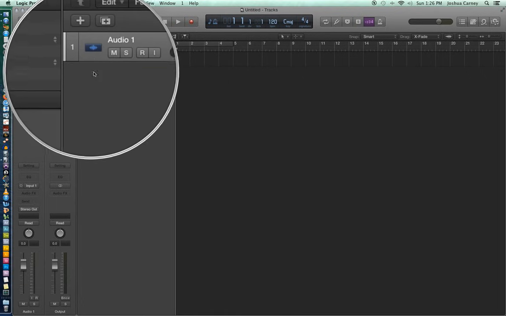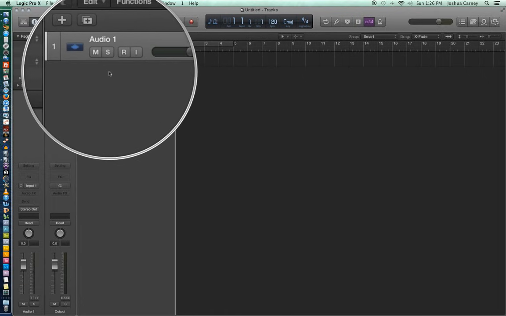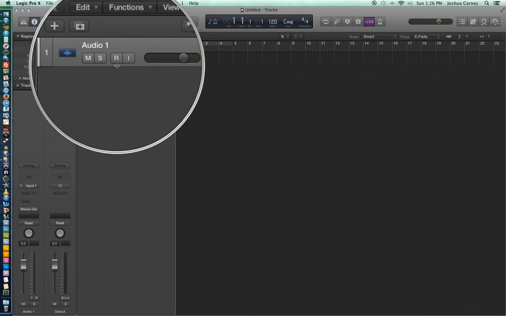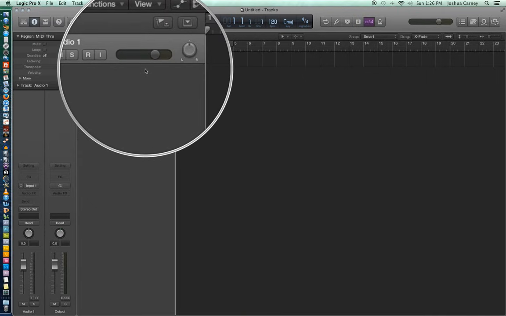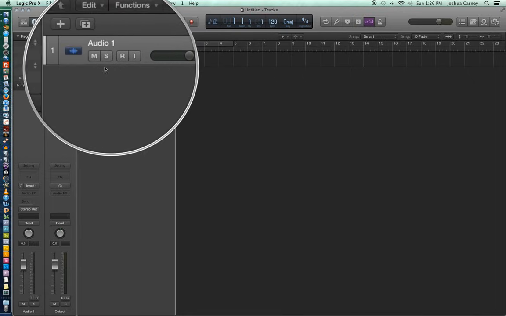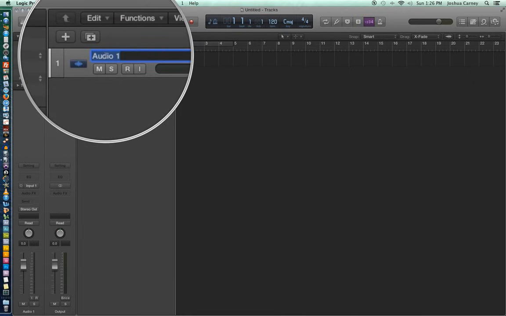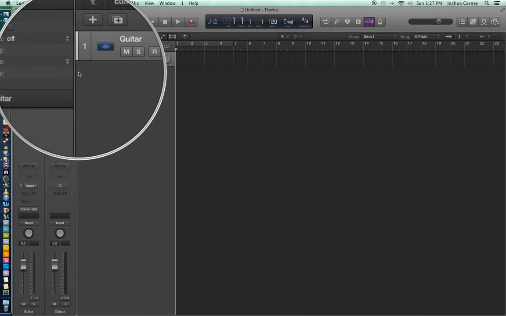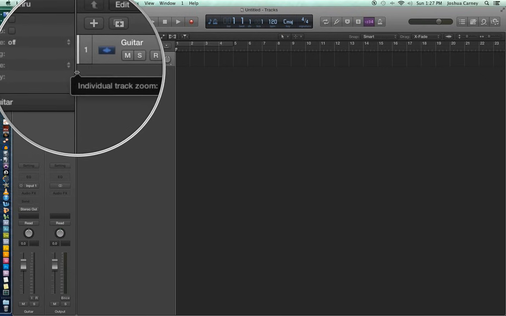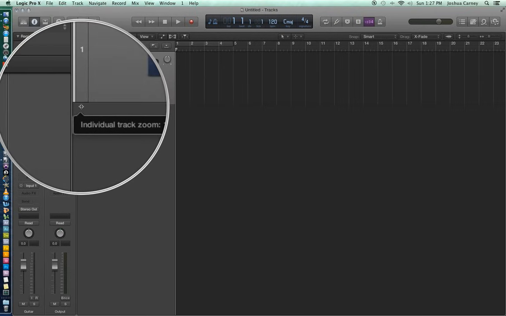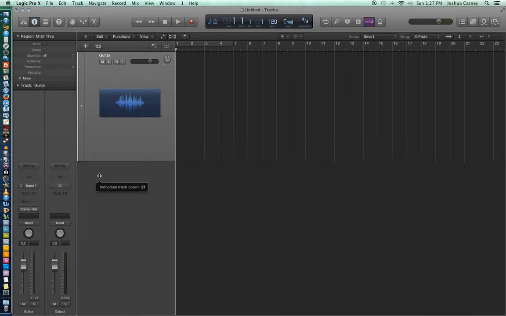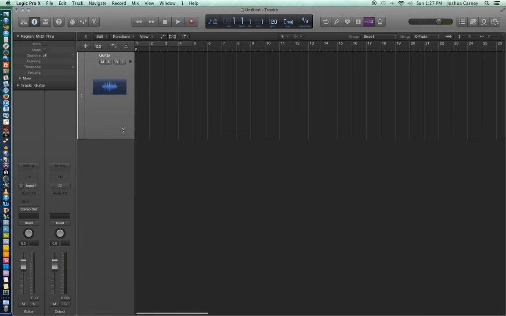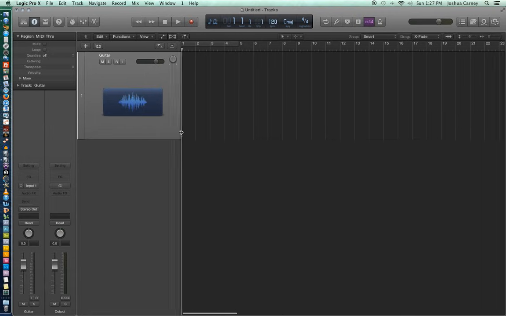Now our audio track header over here has a few options on it. We have mute, solo, record, input monitoring, we have volume control, and a pan control. We'll get to these later, but for now, let's just double click where it says audio 1, and let's rename this track guitar, because, well, I'm going to record guitar. Another thing you can do is you can zoom your track header to make it larger or smaller. So you basically just hover over the bottom of the track and then pull down or pull up. You can also hover over the right side and pull right or left to make it wider or narrower.